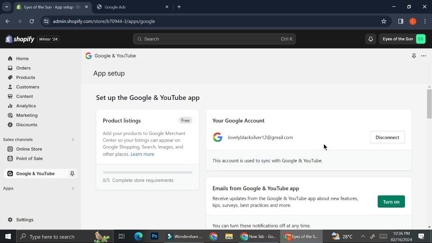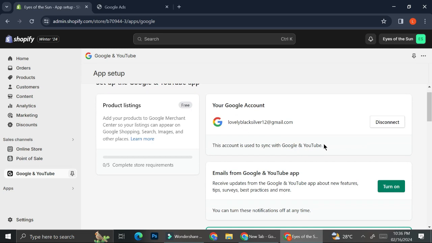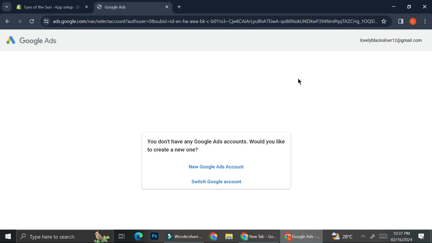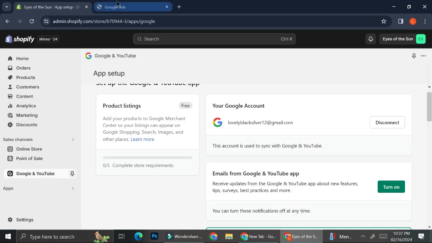And then after you finish connecting your Google account, you're going to want to go to ads.google.com. Obviously, when you're signing up for an ads account on Google, you're going to want to use the same email that you've connected to your Shopify. So I already signed up, but I haven't created a Google Ads account yet, so we're going to create a new one for now. Go ahead and click on this new Google Ads account.